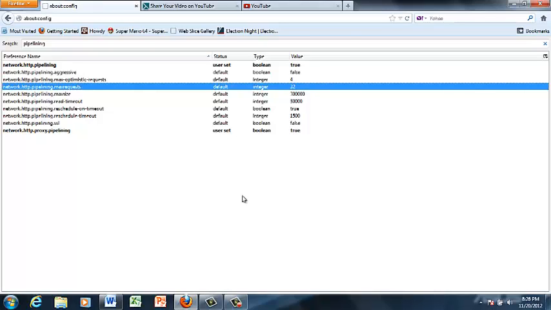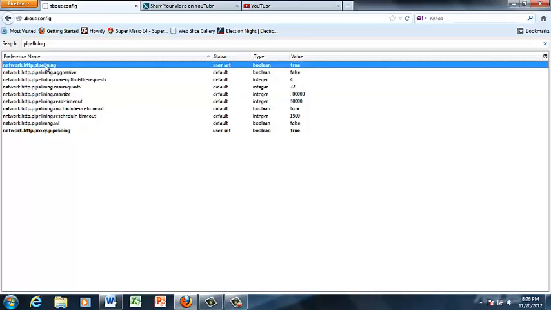Now, after you've completed those three steps, double-clicking on the first and last options and making sure that max requests has an integer that's above 30, you want to right-click anywhere in this blank white space on the About Config window. Then you want to go to the New option and then click on Integer.